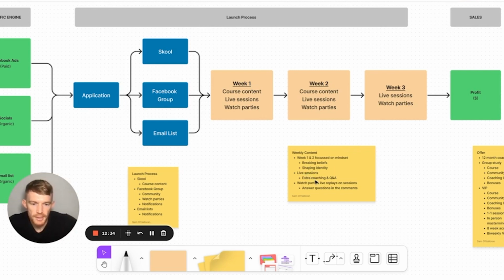And then the live sessions, like I mentioned, was basically extra coaching. So going in deeper into the topics that were discussed in the course, and then doing a Q&A as well. And then like I said, watch parties were basically just live replays of the sessions. And then we answered any questions in the comments. So we would stream it back live inside of the Facebook group. And then we'd have someone in the comments answering questions. If anyone was watching and they had any questions, we would answer them and coach them through there as well.